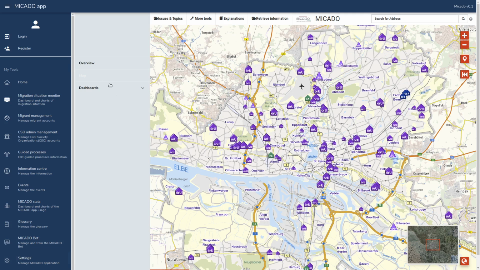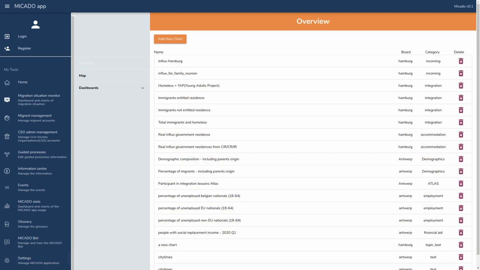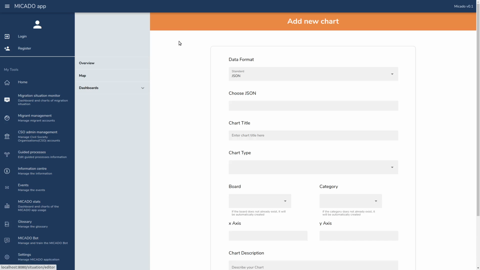Finally, let's look at the overview page. The overview page shows an overview of this feature. It lists out all user-uploaded datasets in the feature and allows the user to add and delete individual datasets. First, let's try adding a new dataset.